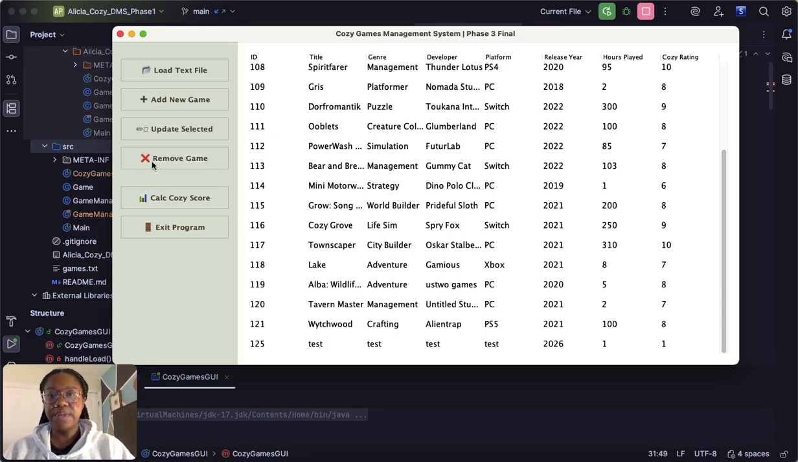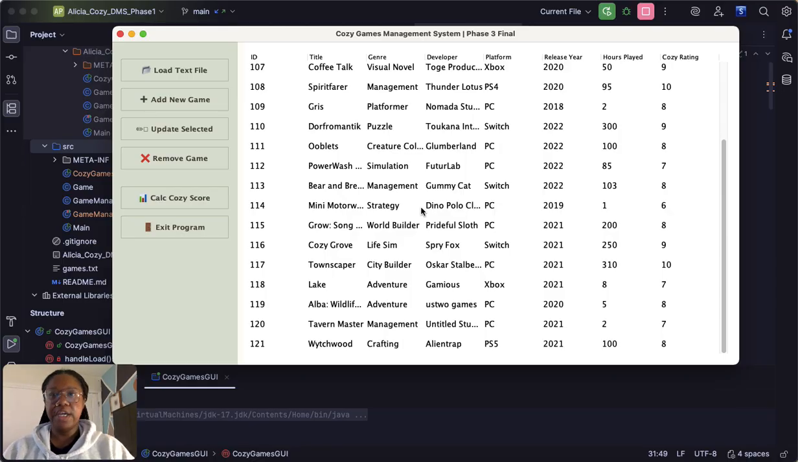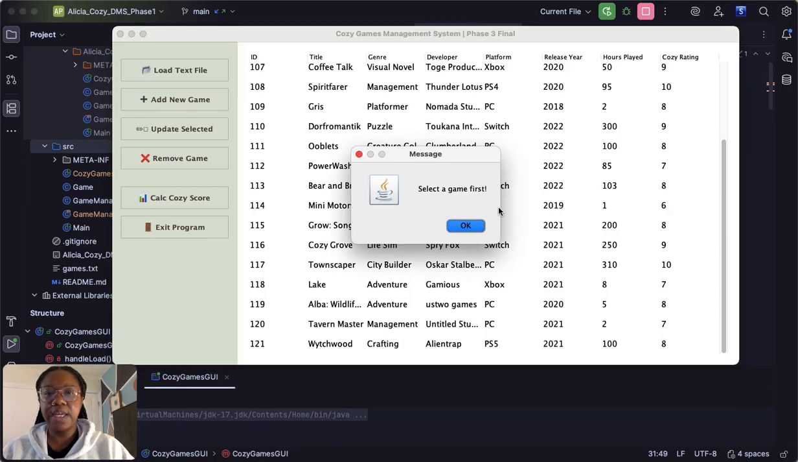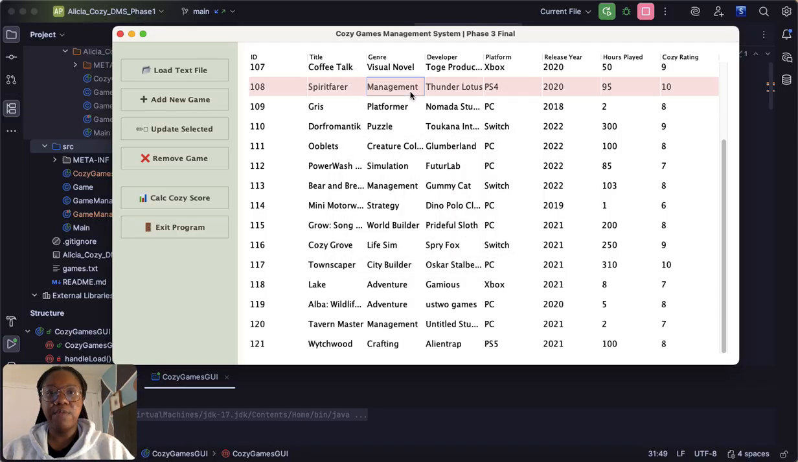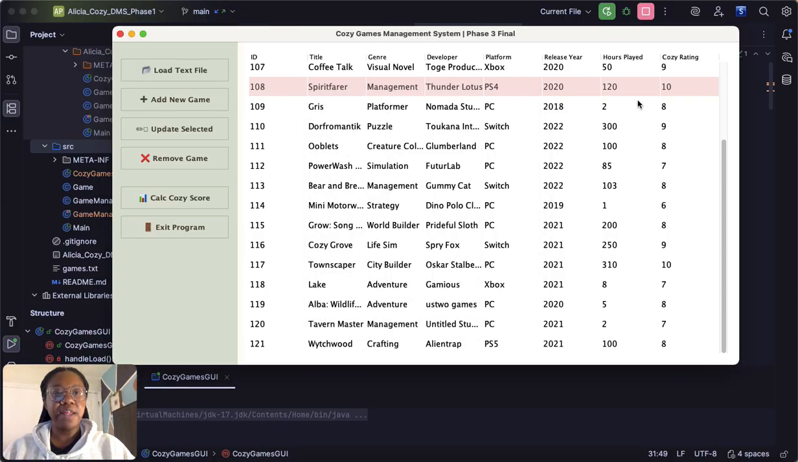Then we should be able to highlight this and press remove. It says, do you want to delete records? Yes, it should be gone. We can also update any one of them. If we press on one of these and update, we can go ahead and change it. So instead of 95 hours, we can say 120. Then we see it updated as 120.